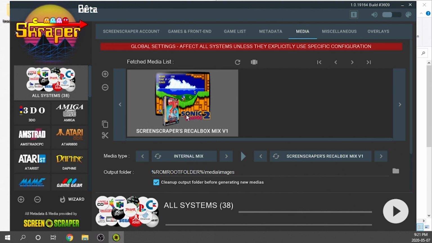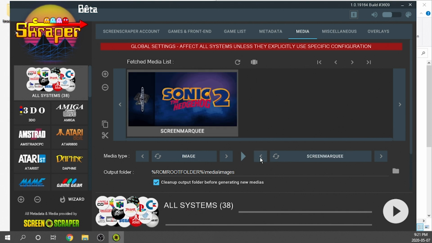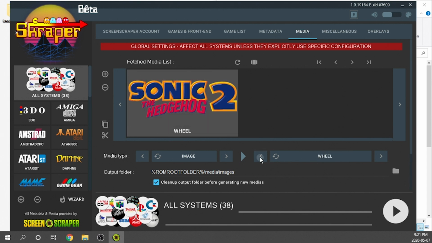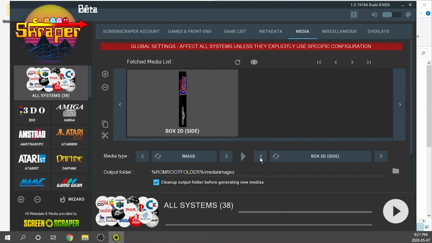And from here, I'm not actually a big fan of this internal mix style. I'm going to shoot over to image, and instead of a screenshot, I'm just going to go ahead and scroll through until I find just the box art. 2D box art is what I'm hoping to get here. So 3D box art, that's the side. There's the 2D box art from the front, but ultimately it's whatever you guys want. You can filter through things and see what you like.